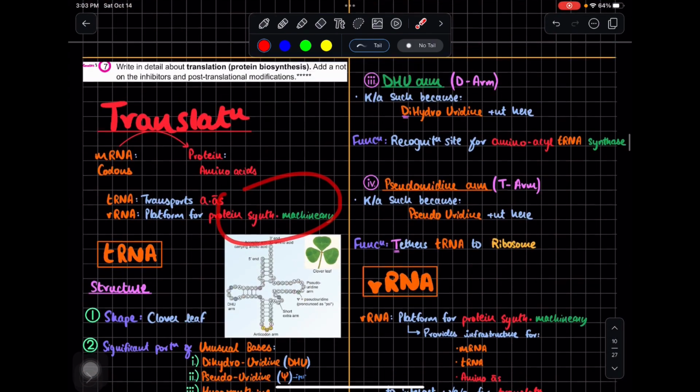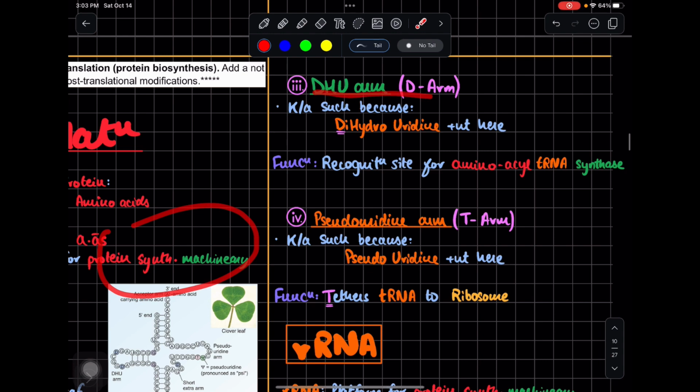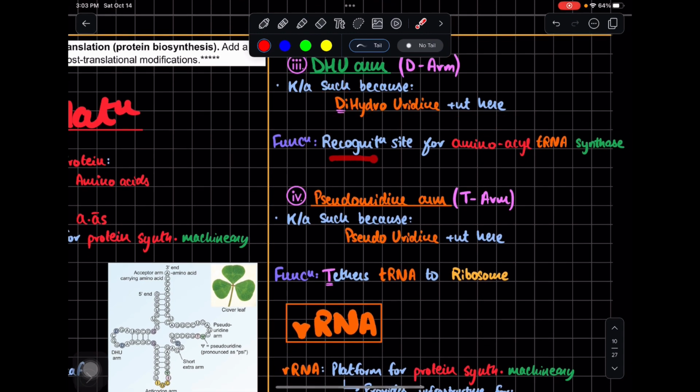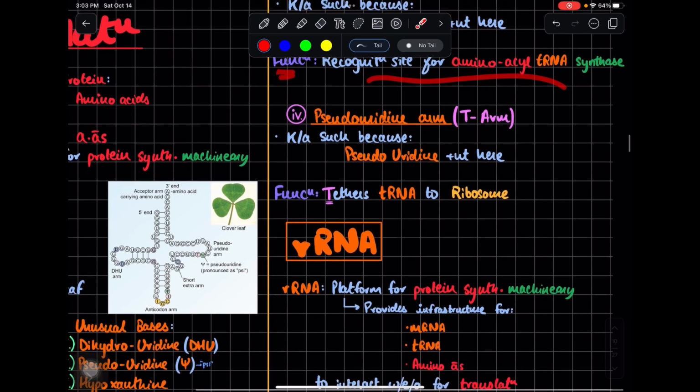Alright, now we have to talk about the other arm, the DHU arm. This is obviously D, so it's the D arm. It's known as such because dihydrouridine is present here, so D, right? Now the function is that this is the recognition site for aminoacyl tRNA synthetase. We will talk about this. This is used in the production of charged tRNA. We'll understand that later. So that's the function of the DHU arm, that is the recognition site. Alright, you should remember that.